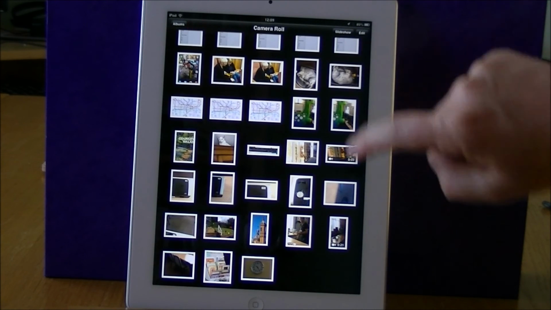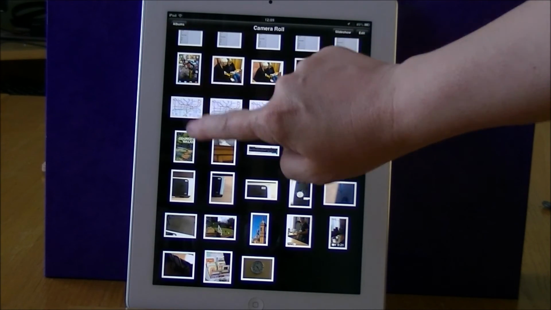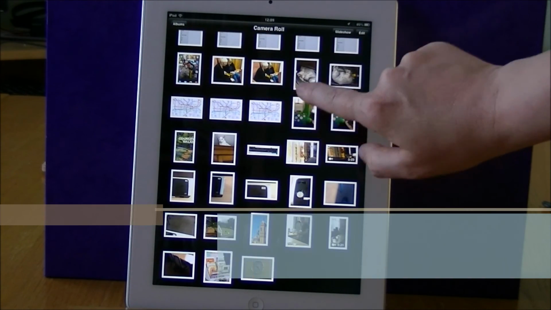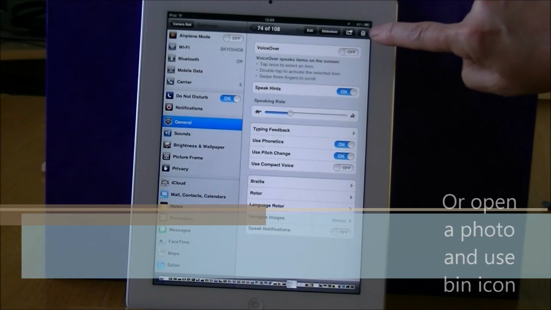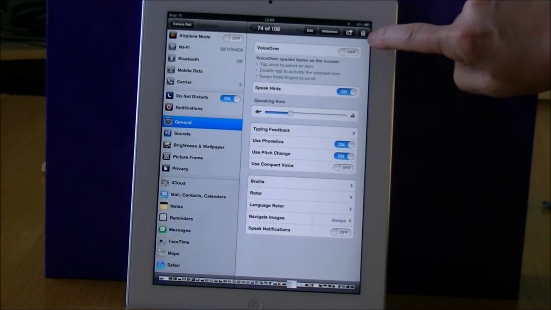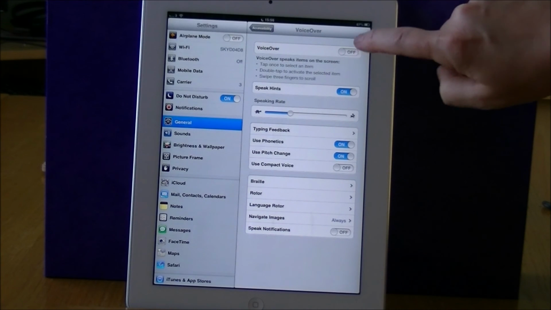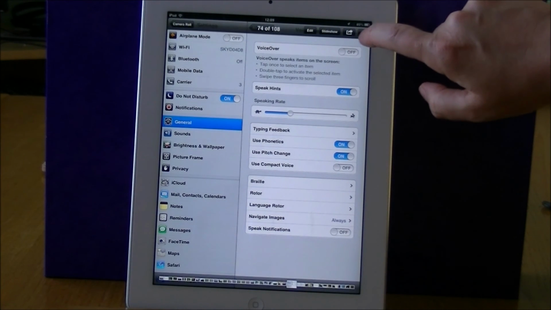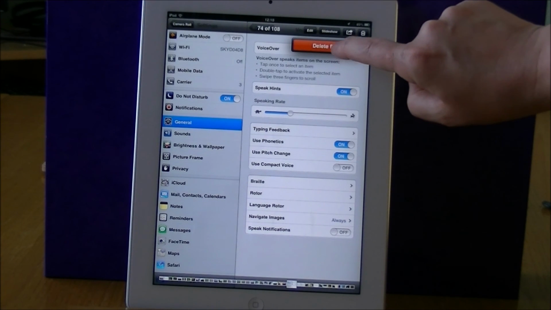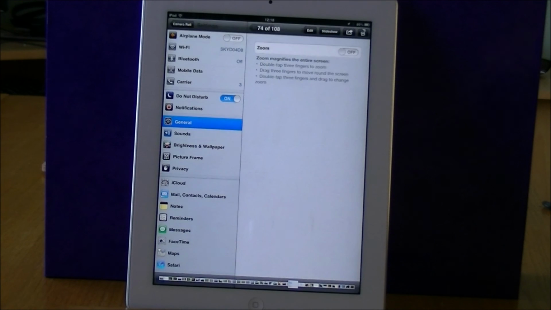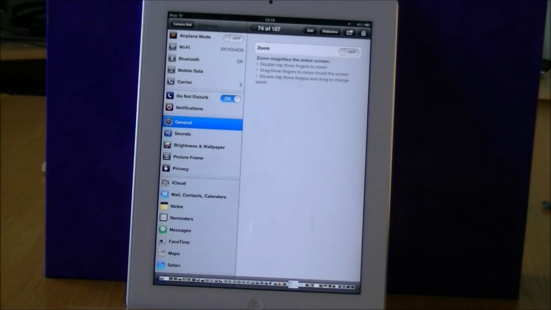Or if I cancel that, if you tap on an individual photograph, so I'll just pull that down, tap on that one there to open it up, you can use the dustbin symbol here at the top right hand corner, but that goes off quickly. So delete photo, and that's how you take your photographs completely off your iPad.